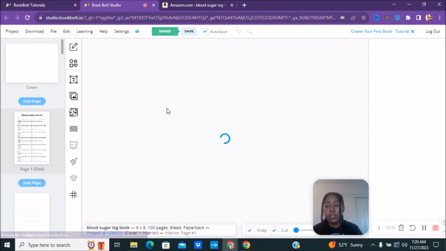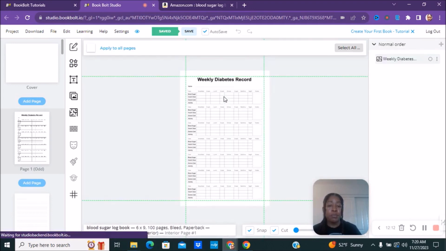Now as far as this, I do have a video where I talk about how to change this information, like say for instance you want to change this to something else. What if you wanted to just say weekly record or diabetes record? If you don't want it to say weekly, you can go ahead and change this. I do have a video where I show you how to do that, so I will leave that down below where you can change the information in here.